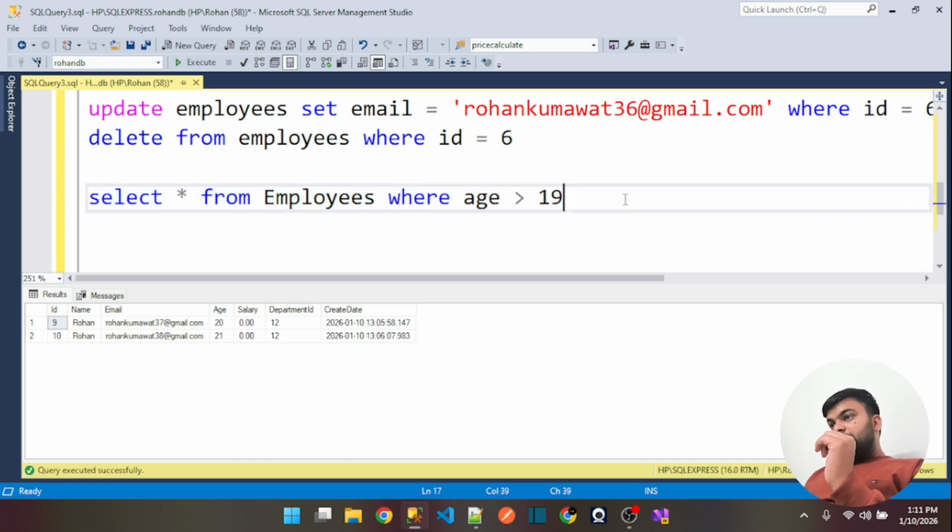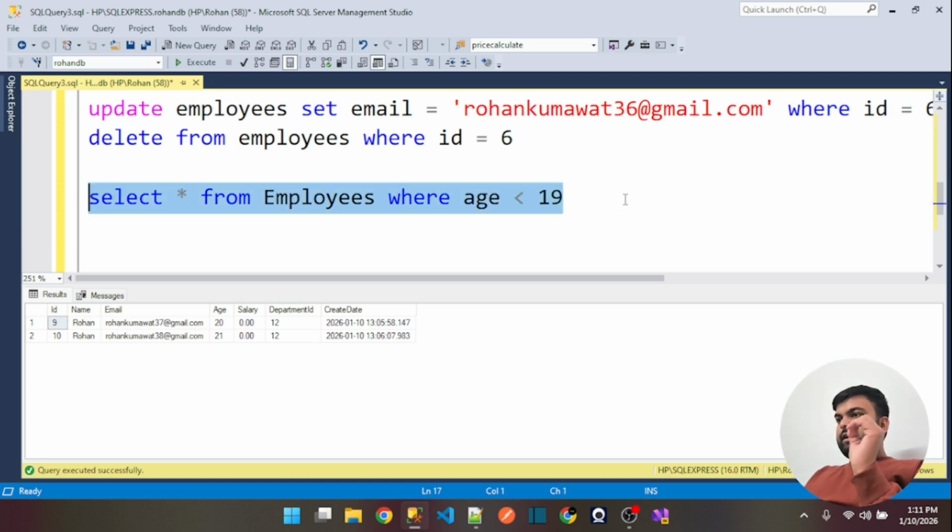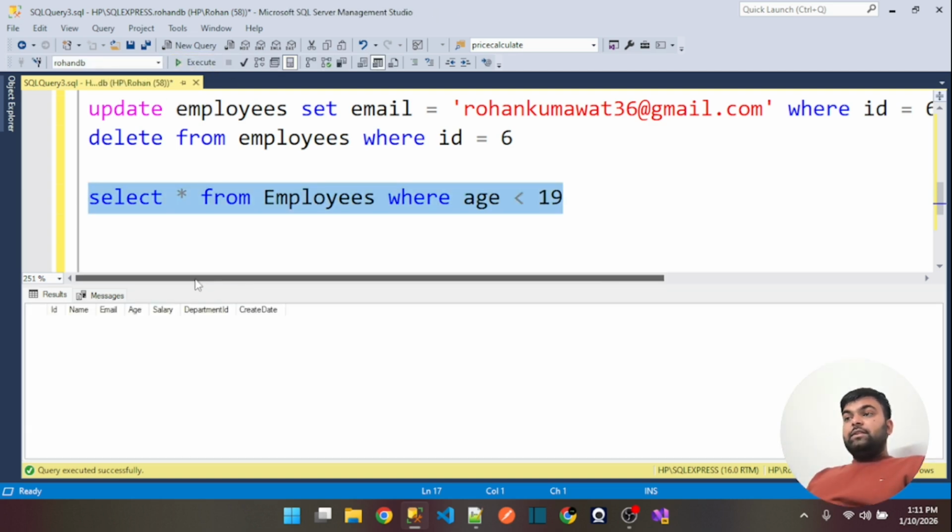Okay, so this is how we can add things like this. Suppose I want to see if any data is available where the age is less than 19. You will get no results shown, because no data is available where the age is lesser than 19.